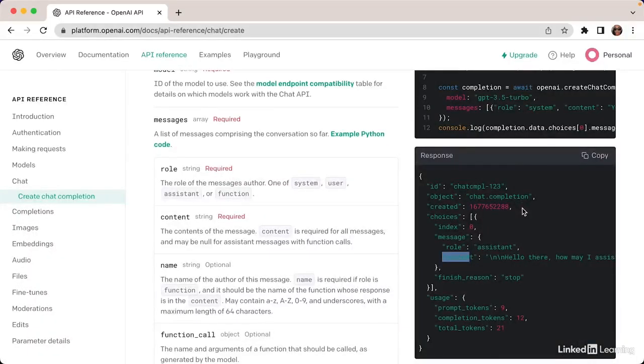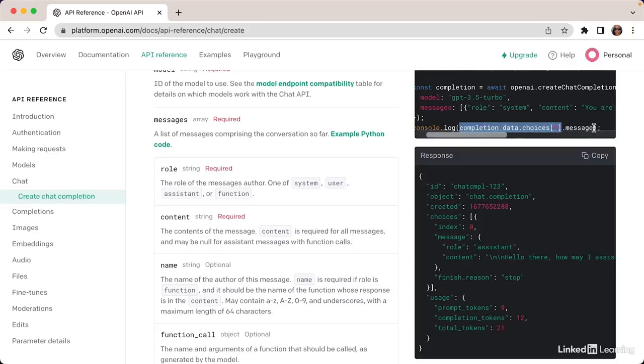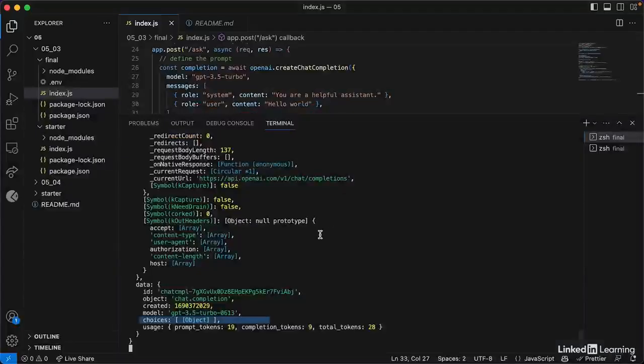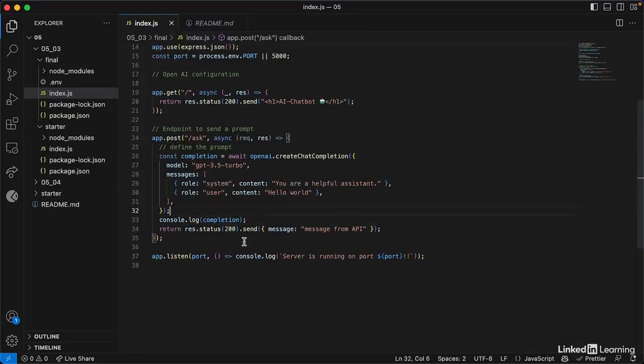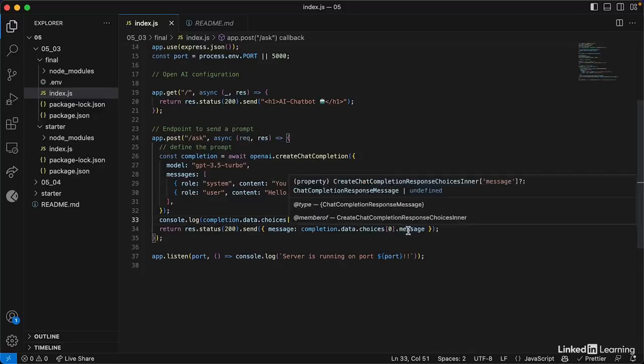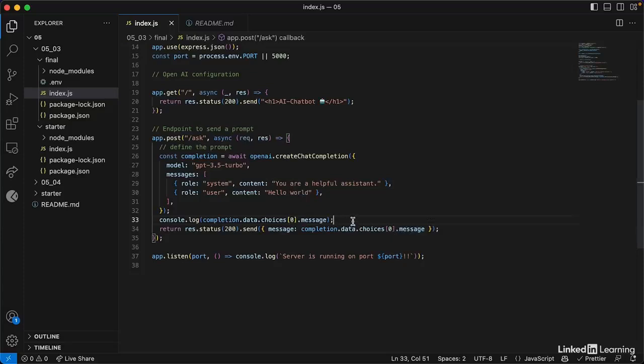And I'm going to update this to be completions, data, choices, and message. So we're going to copy all of that. Let's go back, and I'm going to update here my setup. And I'm going to replace whatever I send back from my request. So that's going to be from these choices. So that's going to be the first element object from this array. And that's going to be the message that we get back from the model, from the bot.